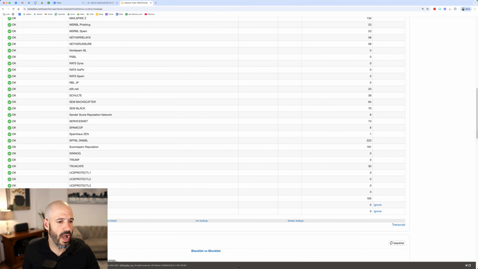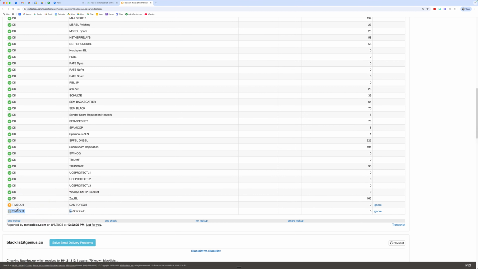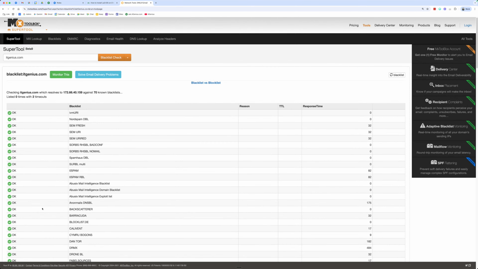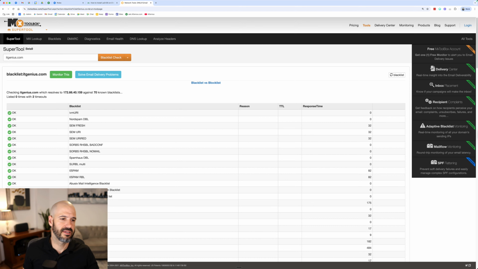Now, if there's a timeout, don't worry too much about that. It just means that server didn't respond to the tool in time. What you're looking for, if you've got problems, is are there any that have an actual report of, yes, you are on the blacklist? That would mean that you've got email reputation problems.